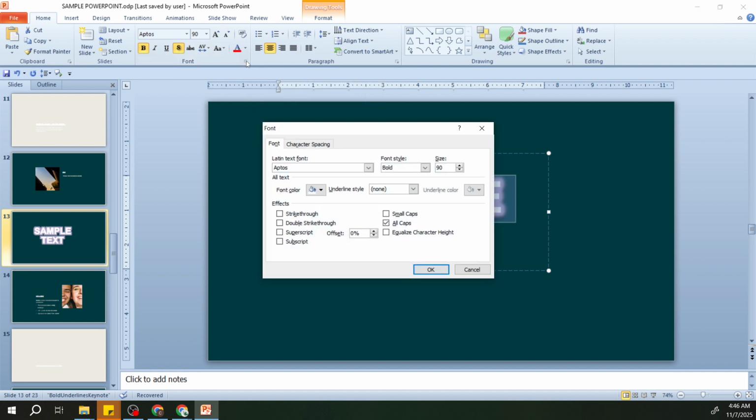Once you've opened the font dialog box, you'll notice a section labeled Effects. Here, you'll find options for Superscript and Subscript. Checking the Superscript box will elegantly raise your selected text slightly above the normal text line, while choosing Subscript will lower it just below the baseline. These are particularly useful for mathematical equations or chemical formulas that require precise positioning of numbers or symbols.